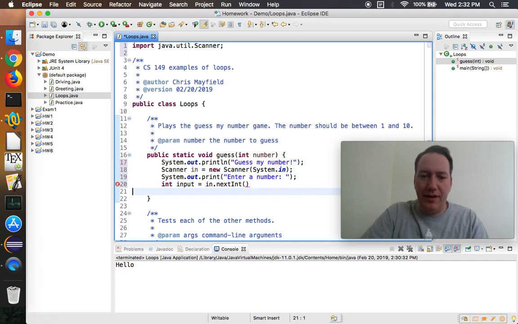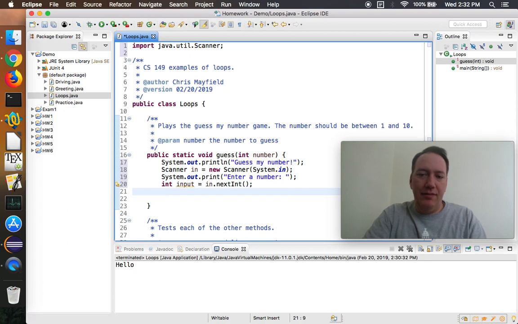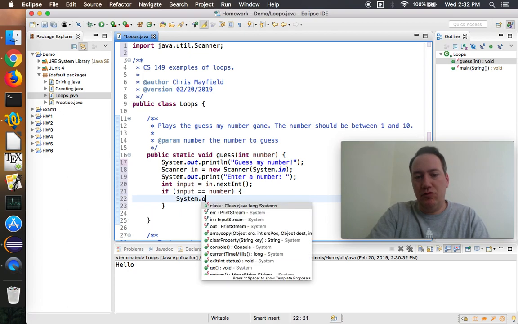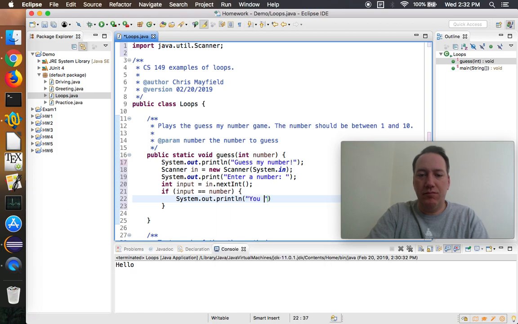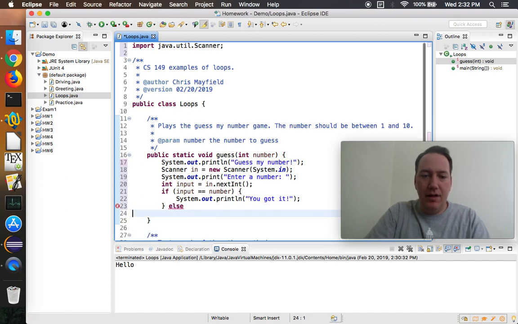So, of course, number, the variable, is what I want to guess, so let's just say int input is n.nextInt. And then I could say with an if statement, like we've seen before, if input is number, then I'll say, you got it. And if it's not, then I could say, you didn't get it. Let's just say, nope.